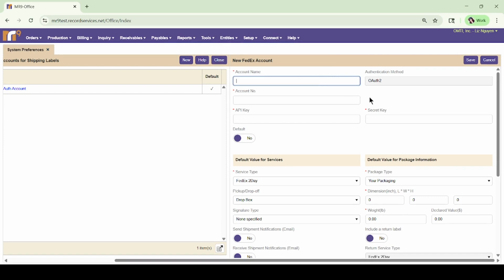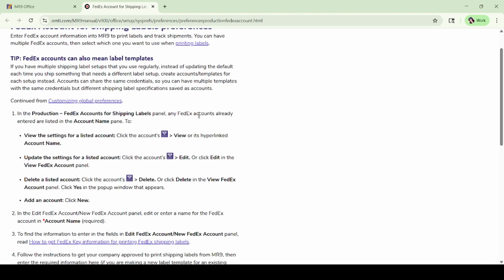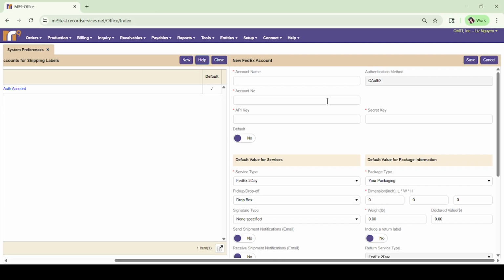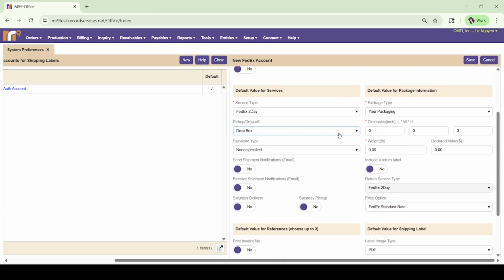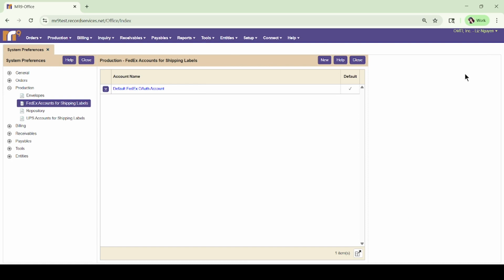You will be asked to provide the required FedEx key information to begin creating labels in MR9. Instructions on how to obtain this information can be found by clicking the Help button, which will direct you to the Help article that features a step-by-step guide with detailed instructions. Once the FedEx key information and the remaining required fields have been completed, you can then click Save on your changes and repeat the process if you have other FedEx accounts to add.